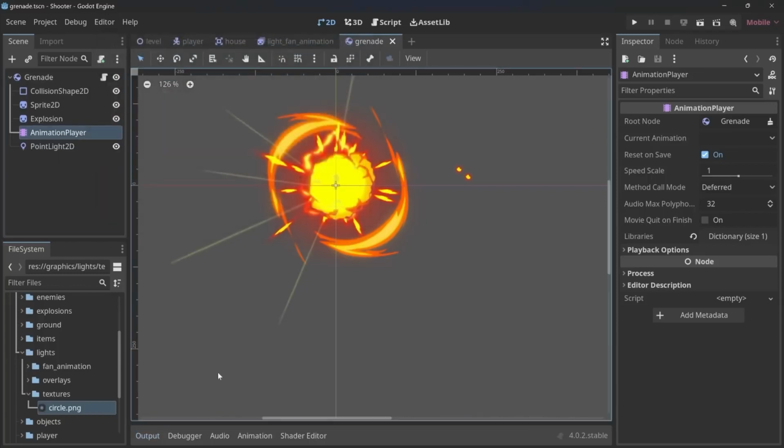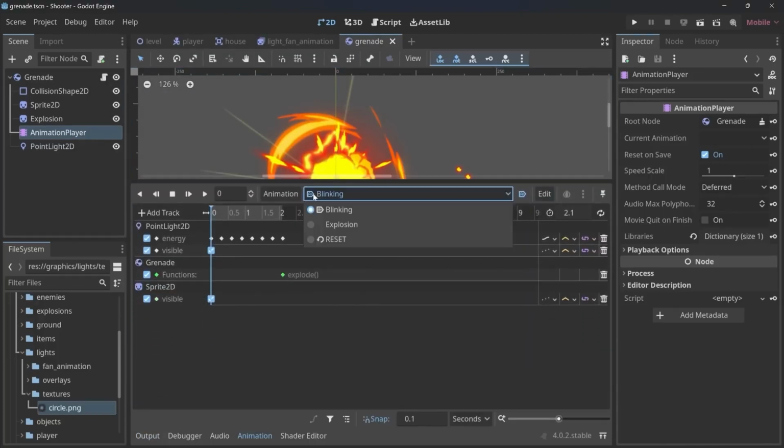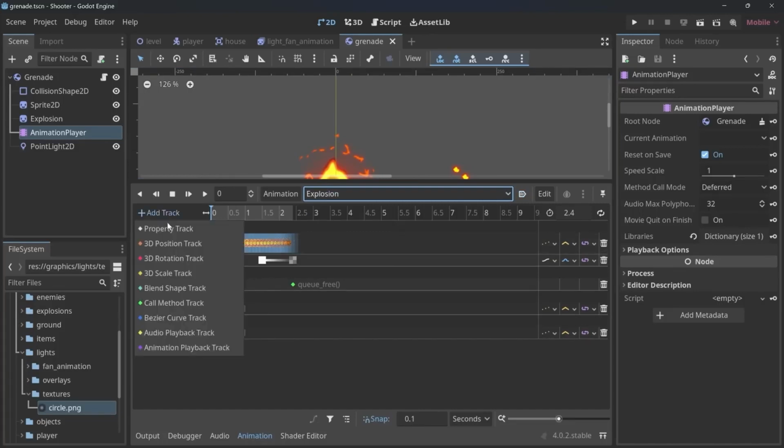So this was the animation player, one of the most powerful nodes in all of Godot. And you can have a lot more animations in there, and you can do a lot of things. Also, when you look at add track, there's a lot more stuff that you could work with. I have only touched the surface of this node.